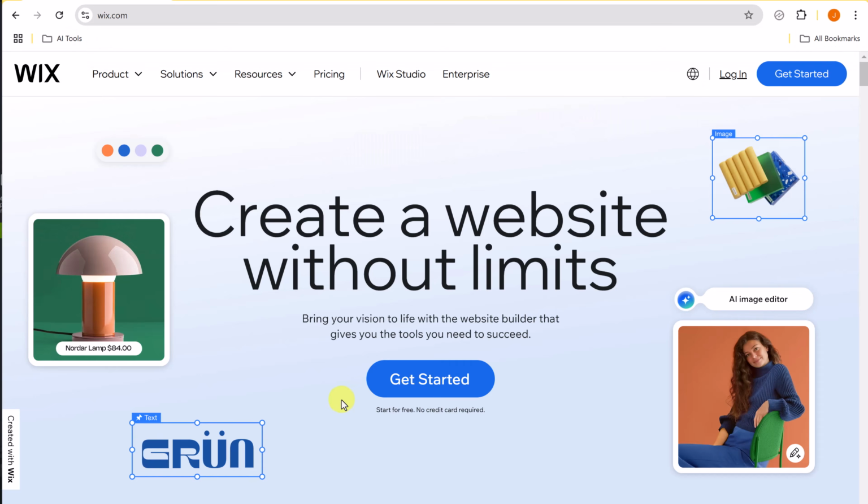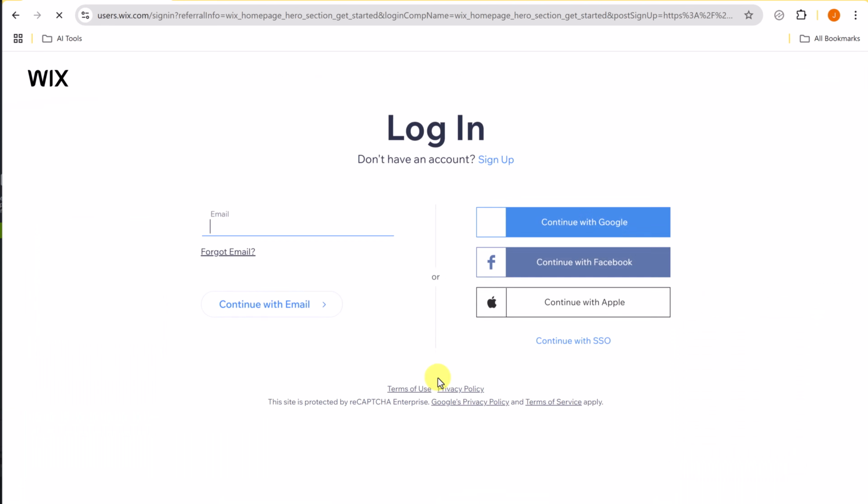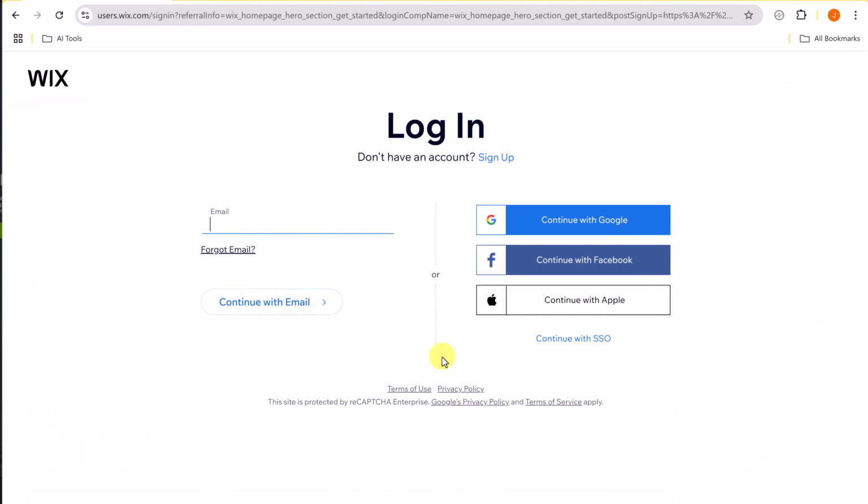Let's get started. Here I am on the Wix homepage at wix.com. I'm going to click Get Started so I can start building my free website. You can see there's no credit card required. So I'm going to go ahead and click, and I'm going to get logged into my account. If you haven't got one yet, just go ahead and create an account at this point. I'm logging in with Google.